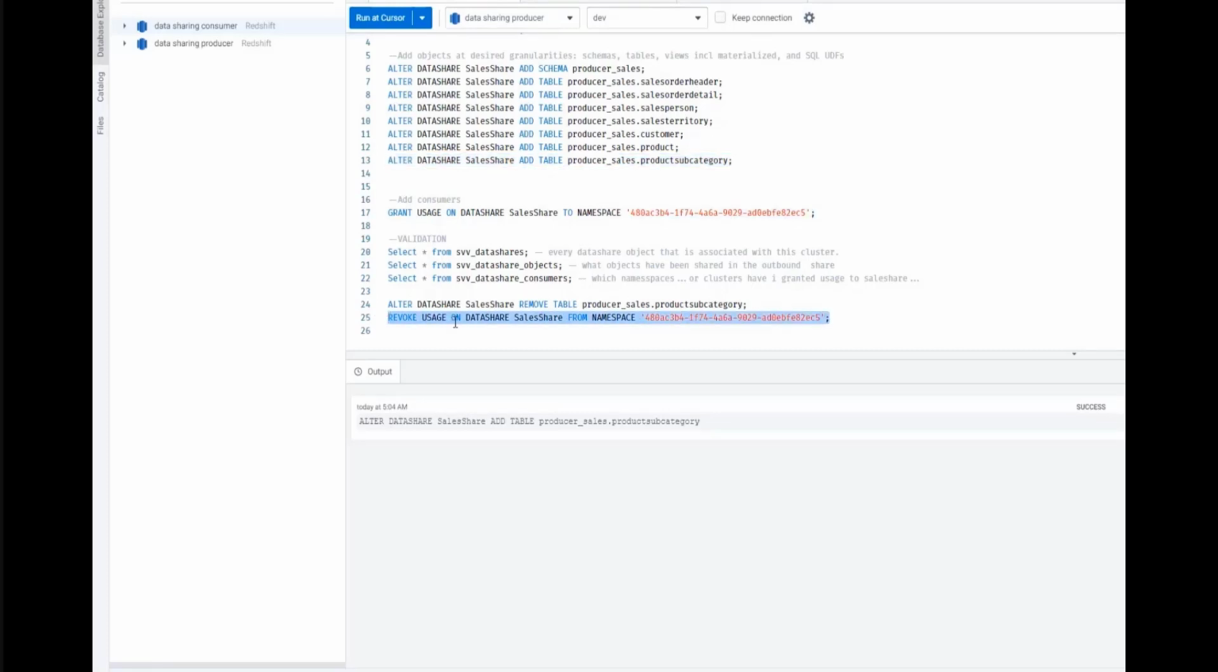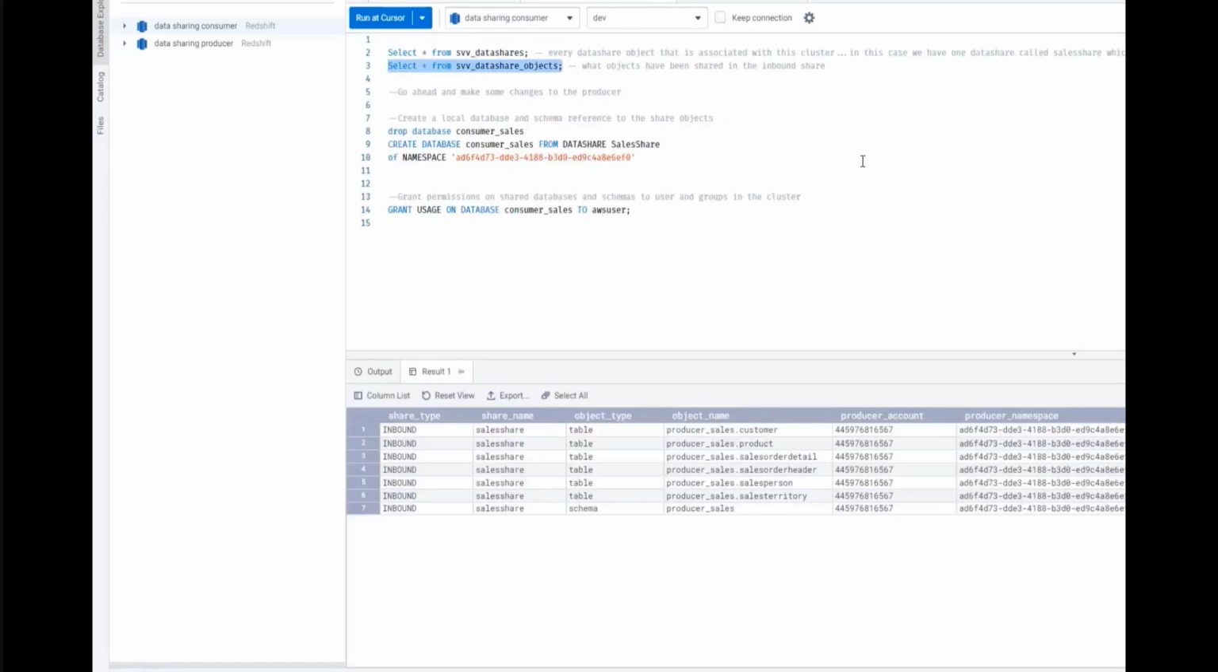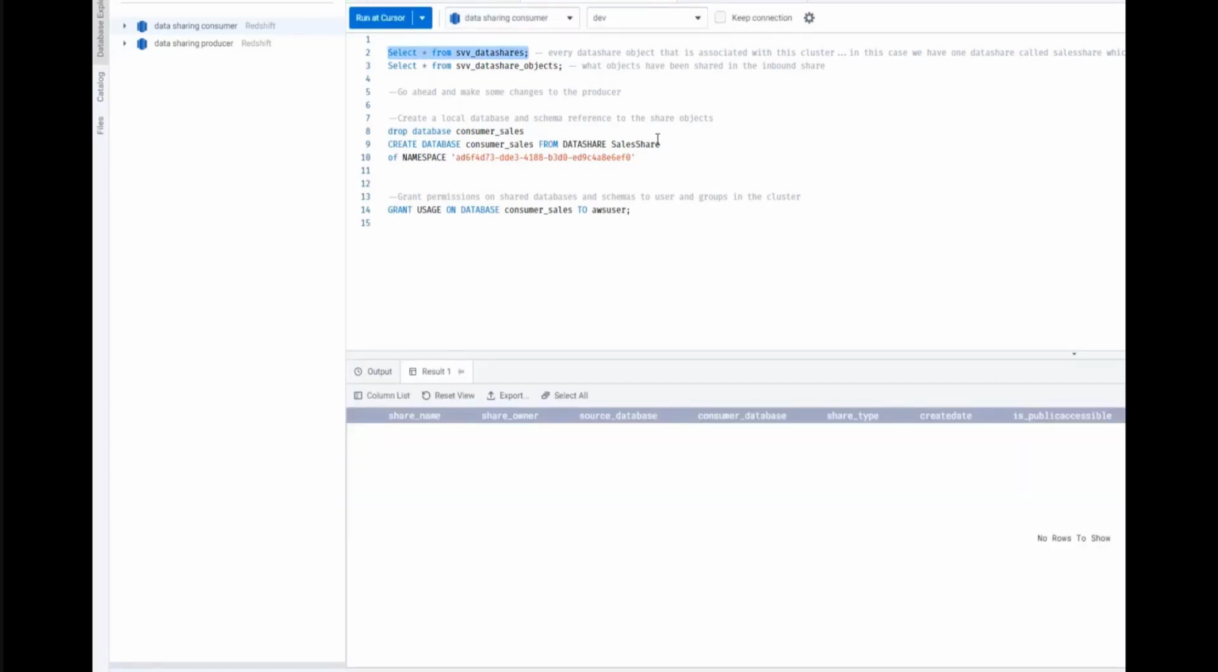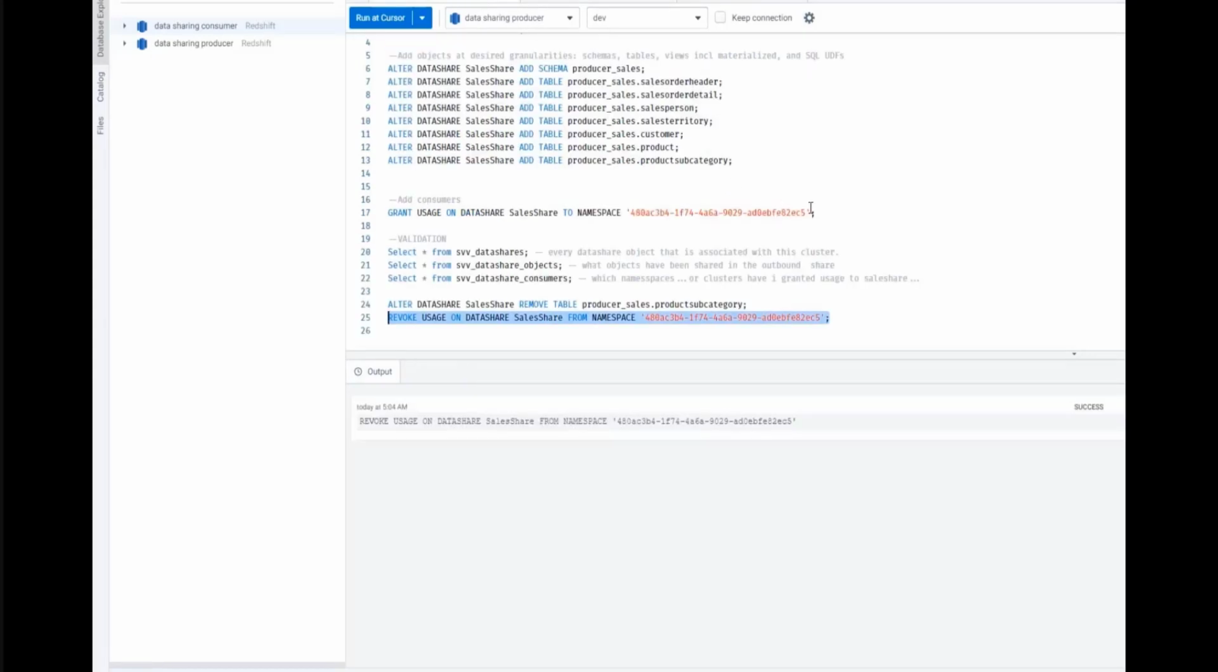Another scenario that I want to demonstrate is if you're trying to revoke usage on the data share to a cluster. Previously I gave access, now I don't want to give access to that cluster anymore, so I can revoke access. Now when I go back to the consumer and try to list all my data shares, I don't even see that share anymore because the producer has revoked access. So the key point is the producer retains control on the data sharing.